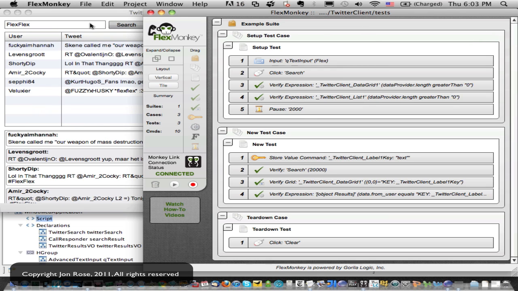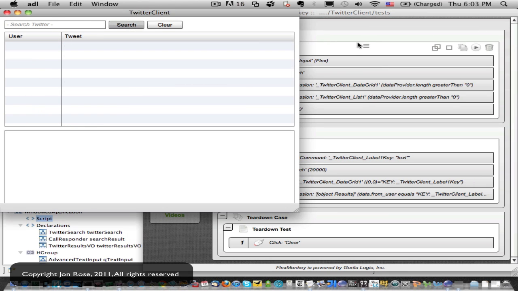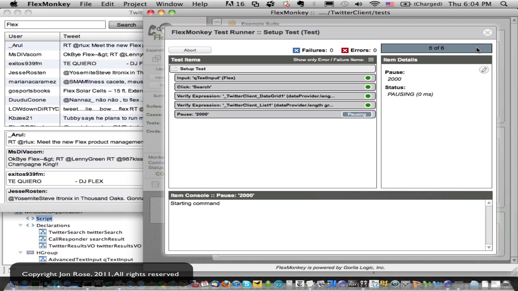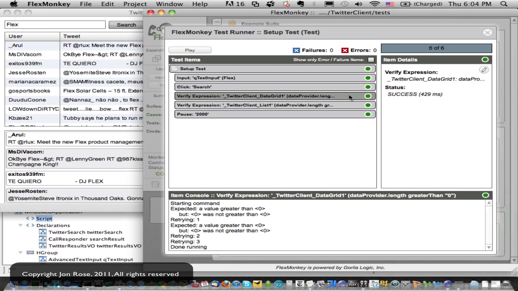Well, we actually had data in there, so I'm going to close that. I'm going to go over and clear. So now there's no data in there. That's why we succeeded so quickly, as we actually satisfied the expectation of that expression. So now I'm going to play him, and we saw him actually retry 3 times.